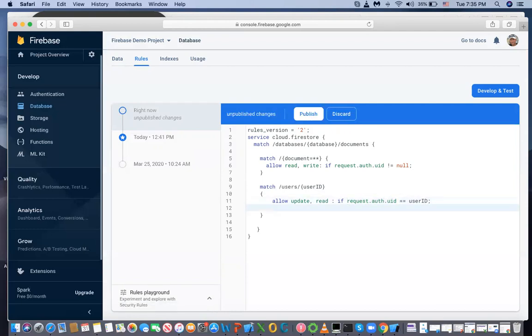What else can you do? You can actually allow create if request.auth.id is not equal to null. This way, I guarantee that I'm not going to create additional user information unless they already registered with the system. And without this, if you don't do this, that means anybody can write to this table, even though they are not registered.